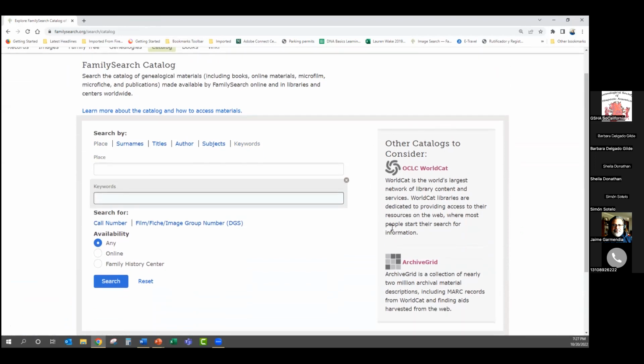If you want to check to see if there's anything close by in your local library, or if you want to order something into your library by interlibrary loan, you can try WorldCat and see if you can find the book nearby or in a place that has interlibrary loan and have them send it to your local library. ArchiveGrid has options for archival materials from archives around the world, and that's another area that you can search to see what kind of information you can find.